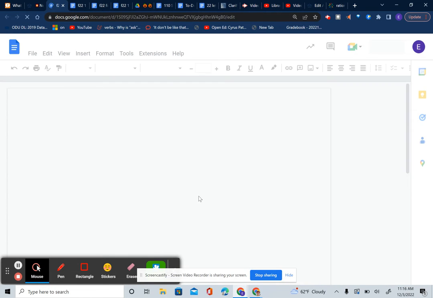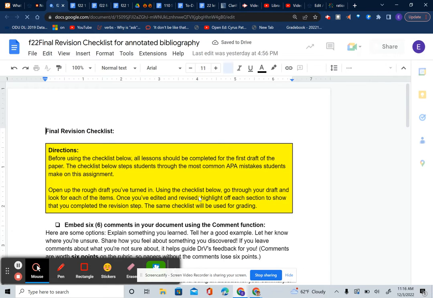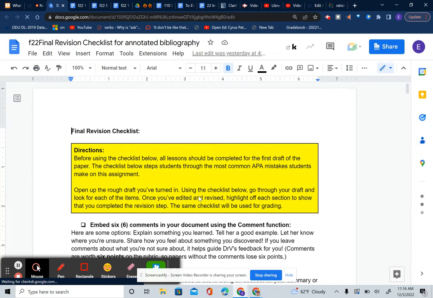I'm going to click here to open up this final revision checklist. It's going to look really familiar. It's pretty much the same with maybe just a couple of minor differences in this document versus what was in the document earlier in the drafting process. The required revision checklist that came in with the draft in the previous module.